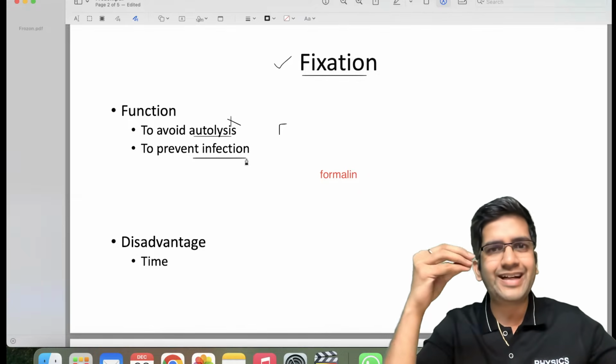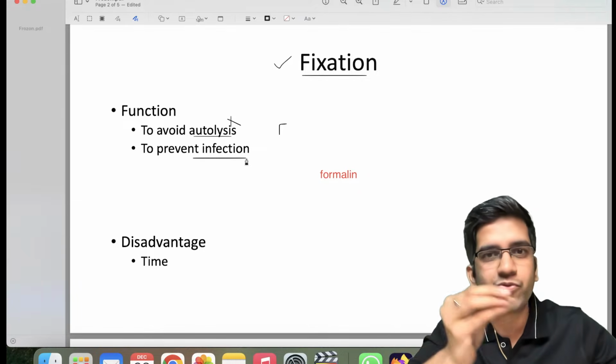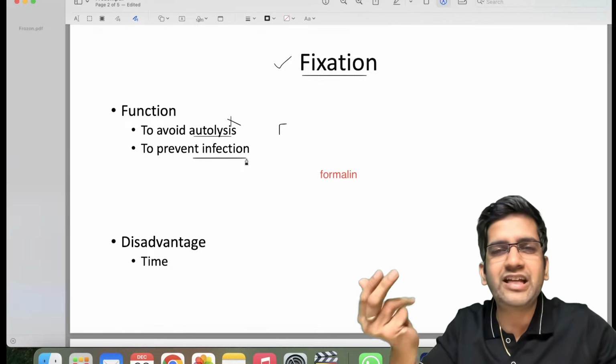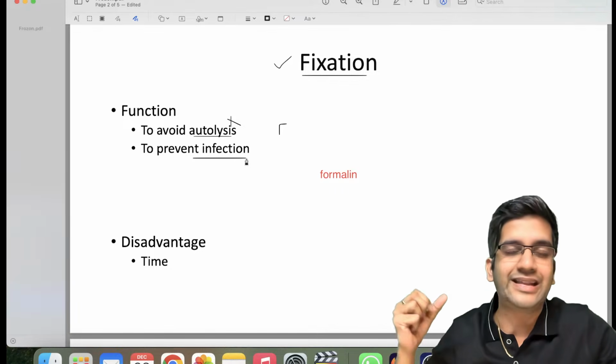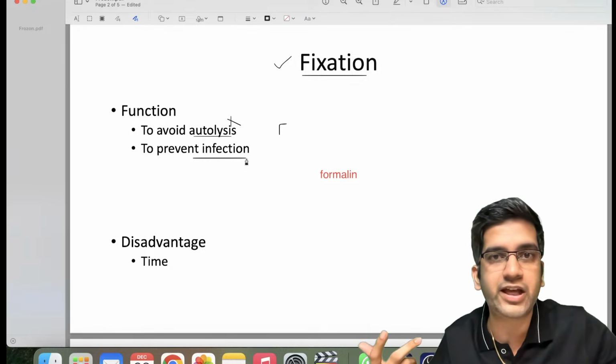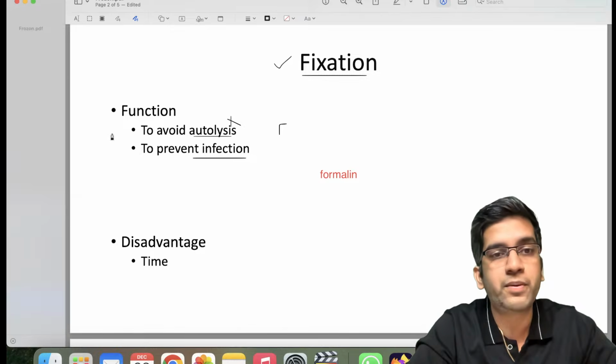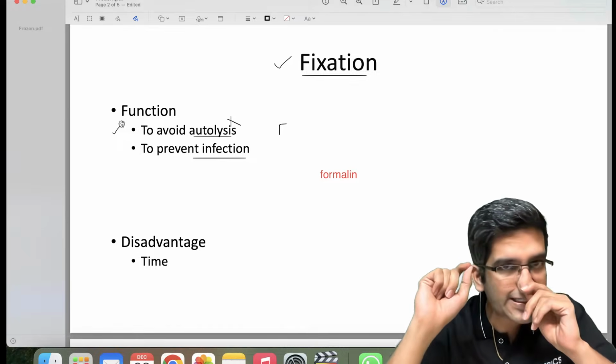I'm sure you'll agree that any organic material, fruits, vegetables, the human body is also an organic material. You keep it outside, and bacteria, fungus, virus, everything will try to eat it, because the entire air has every organism. So preventing infection is a secondary role; the primary role is to prevent autolysis. But this has a problem.